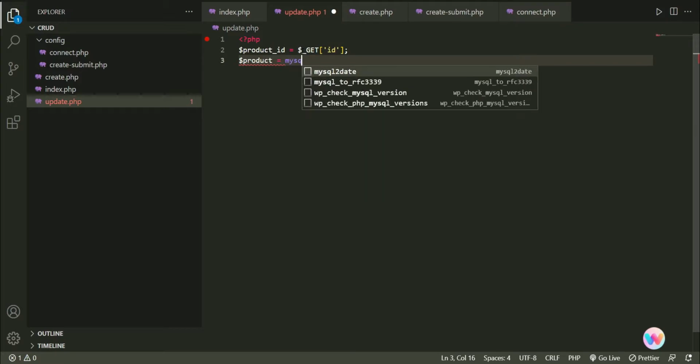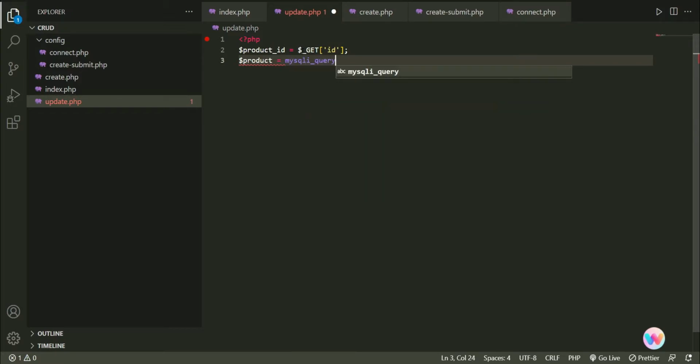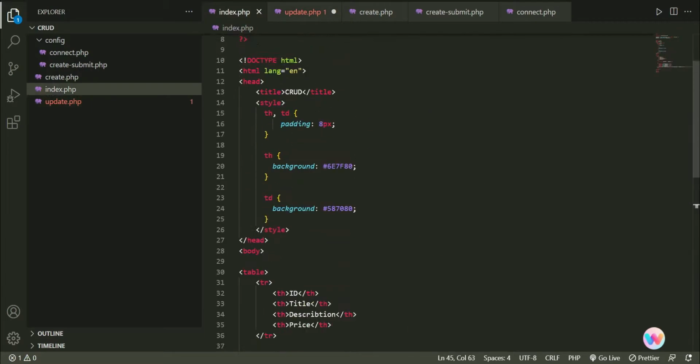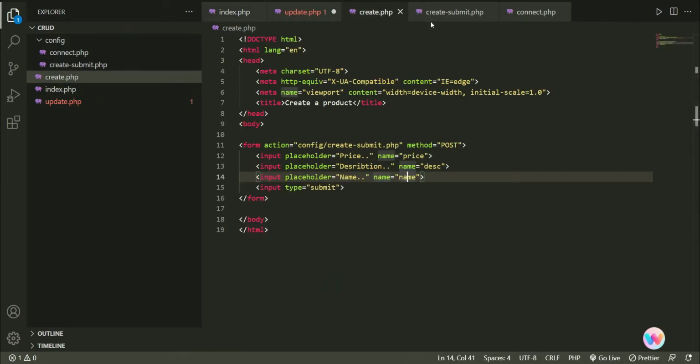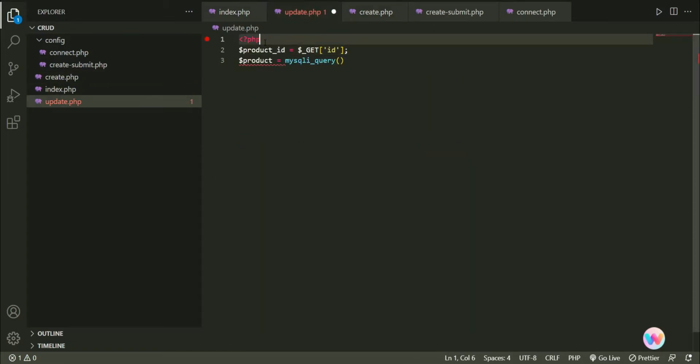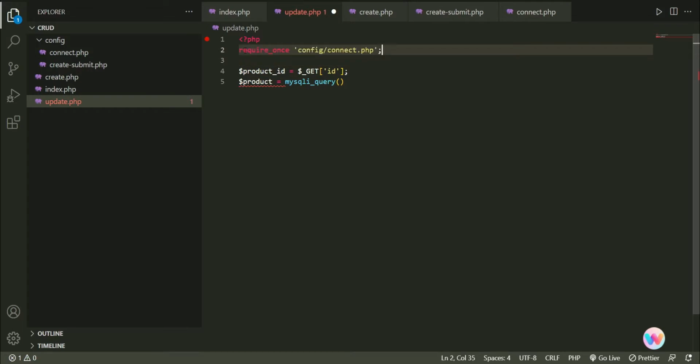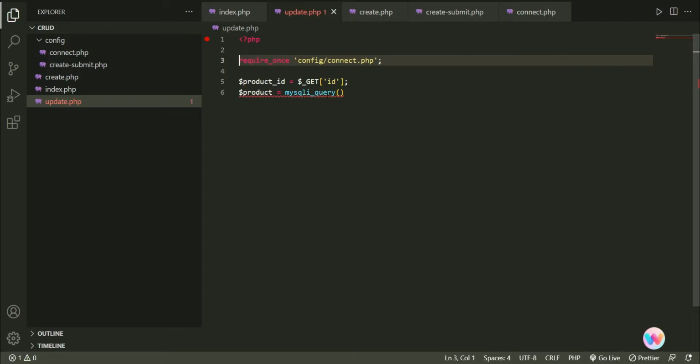Again, we are making MySQL query. Just opening. We need to import our Connect. So for this reason, I am gonna require the file. I already did this, so I'm not going to write the same code one more time. So there is our update. It's here. It's beautiful. Everything looks good.